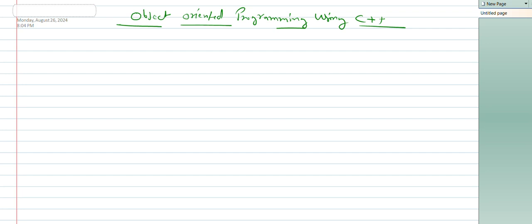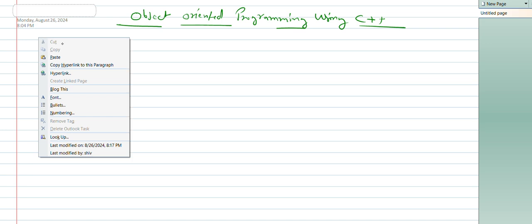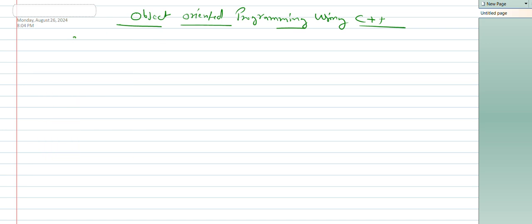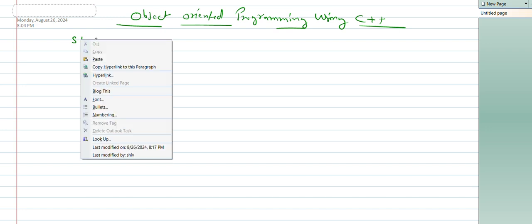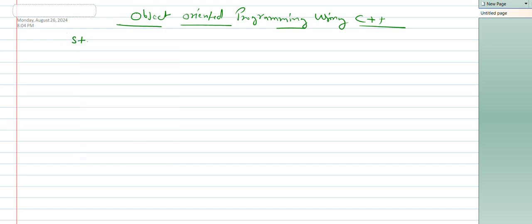Okay, welcome to the new class of object-oriented programming using C++. From today, I'll create videos on various topics of object-oriented programming using C++, and today's topic will be the static keyword.